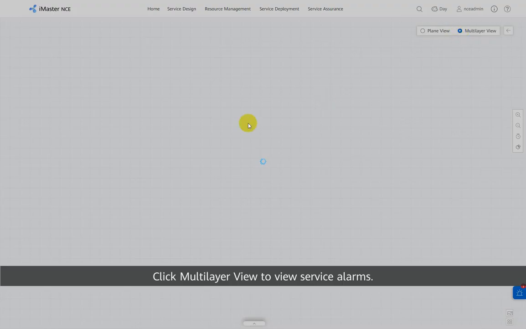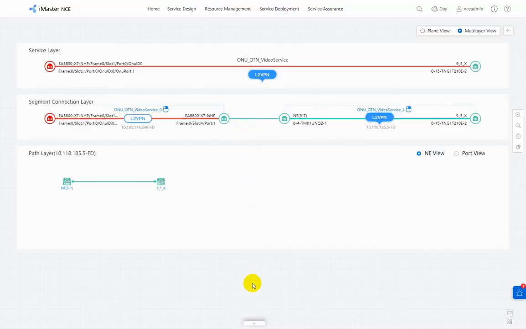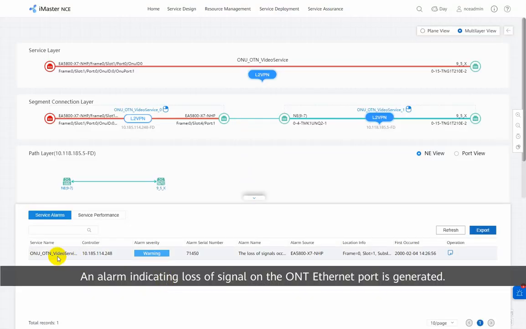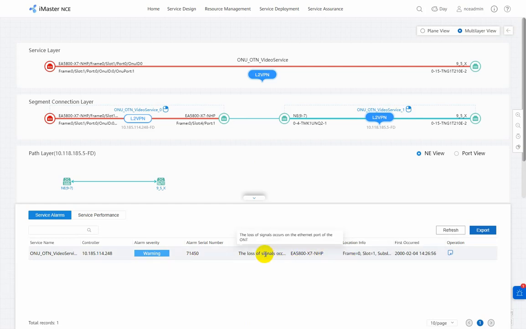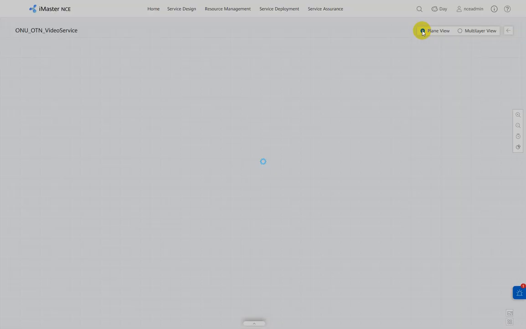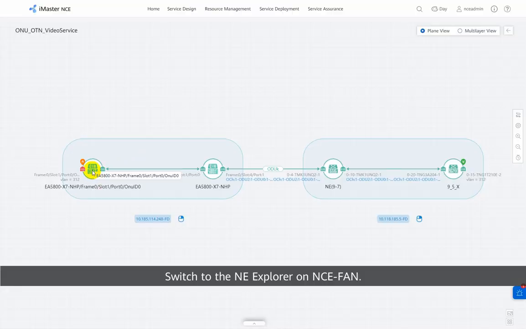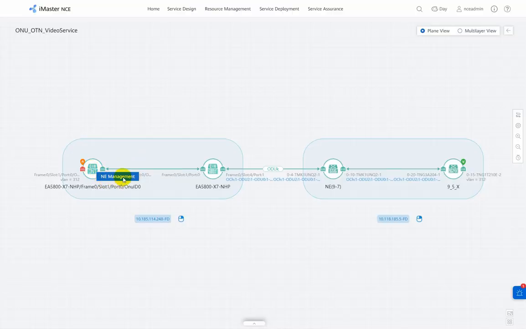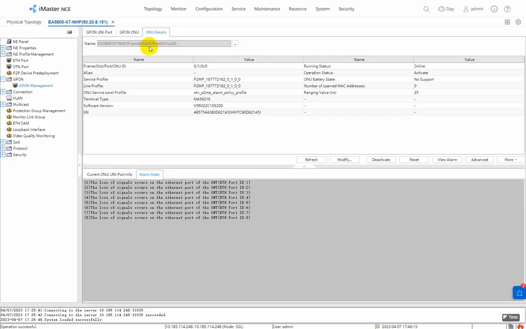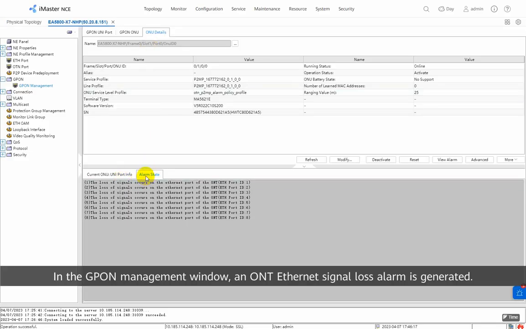Click Multi-Layer View to view service alarms. An alarm indicating loss of signal on the ONT Ethernet port is generated. Go to the Plain View page. Switch to the NE Explorer on NCE FAN. In the GPON management window, an ONT Ethernet signal loss alarm is generated. The analysis result shows that the ONT client-side fiber connection is interrupted.